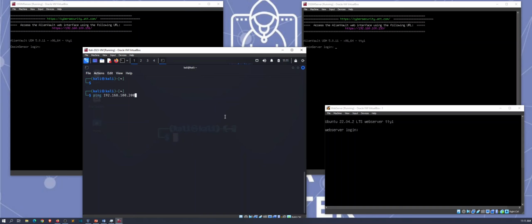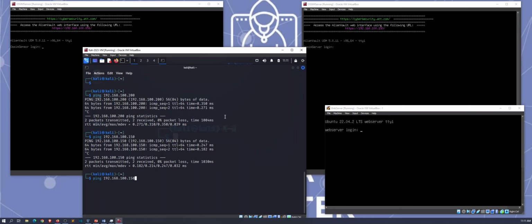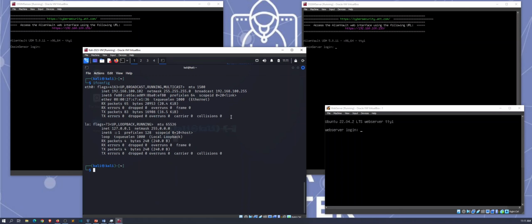192.168.100.200 is my web server. We're good there. And I'm going to go ahead and do 150. We're good there. And the last one is going to be 151. Perfect. And I'm at 102. Okay, so we're good there. So everything is good.